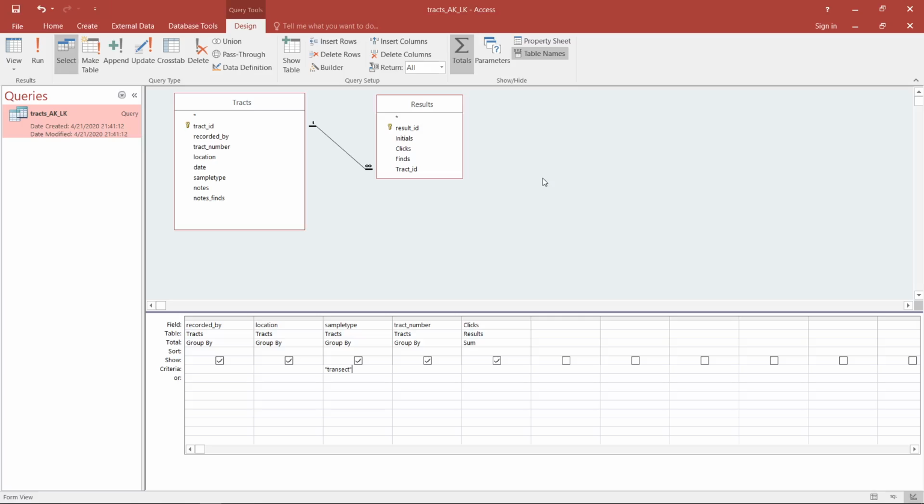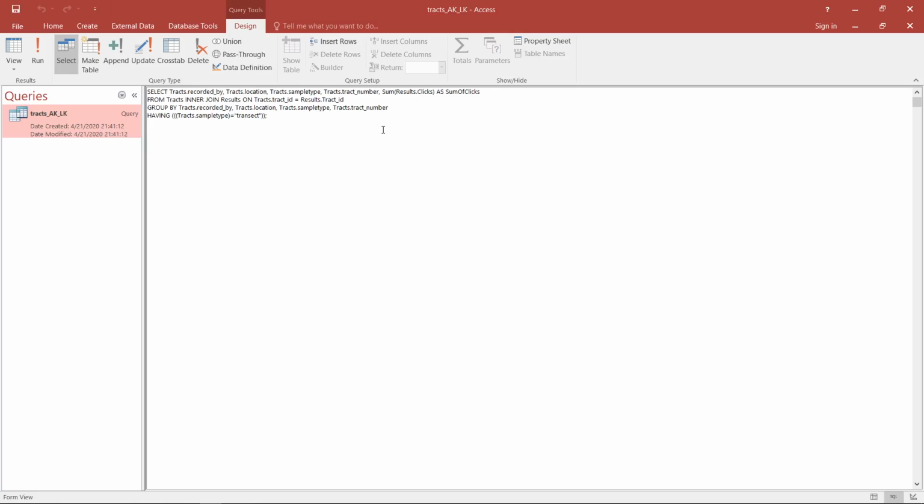And what I want to point out is that we have this definition here graphically, but if we go to view and we click on the SQL view, what we then get is how this query actually looks in SQL, the structured query language. And it looks complicated, but it really is not that complicated, taking into consideration everything that I have been explaining. So you see this is a select query, then you have here a whole range of fields that are selected. From the table tracts we have the field recorded by, and then comma, from the table tracts we have the field location, and so on and so forth.